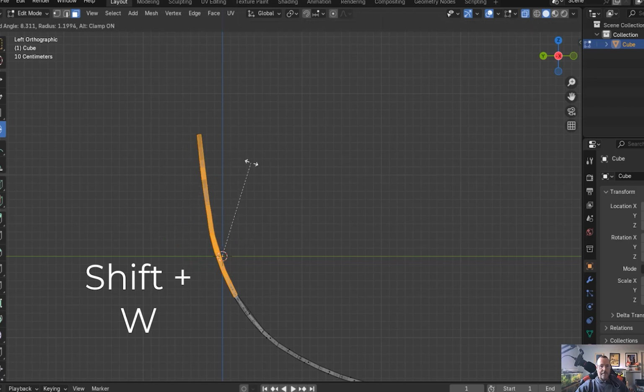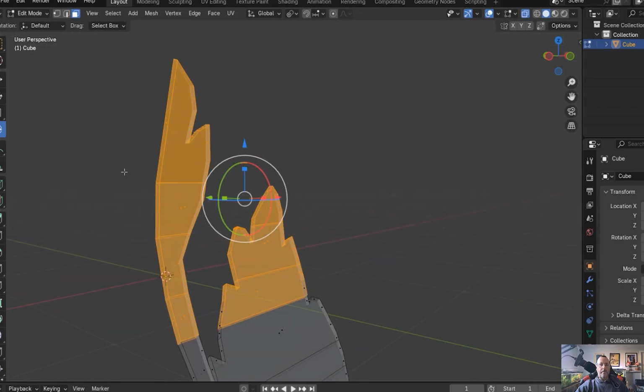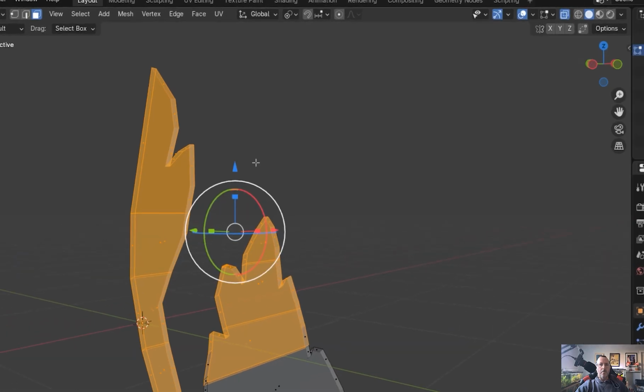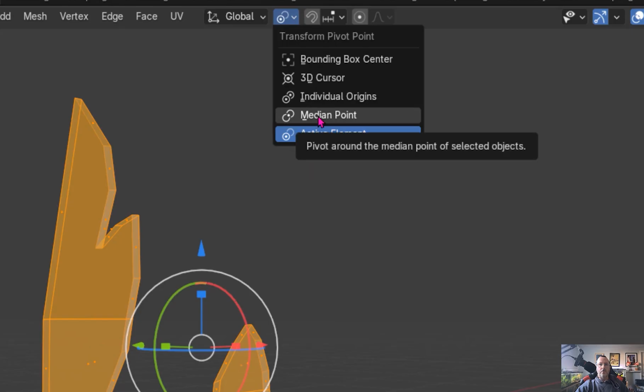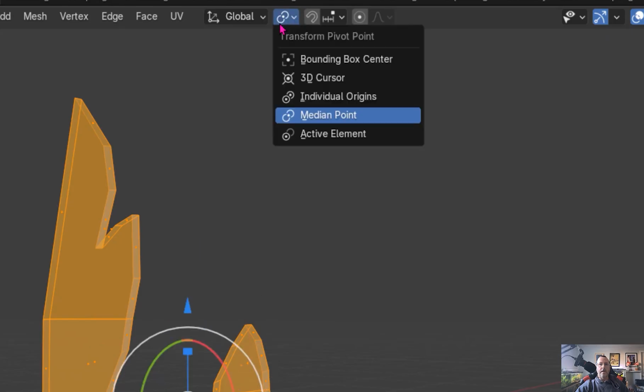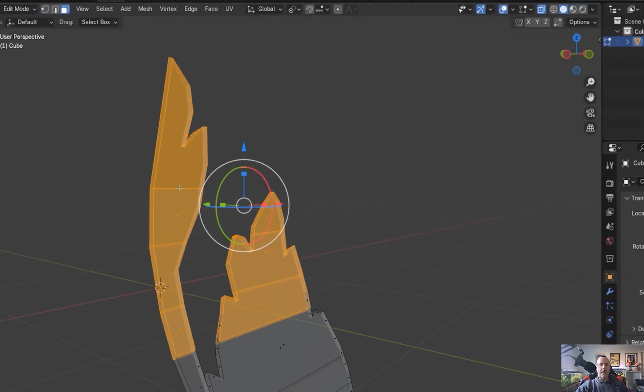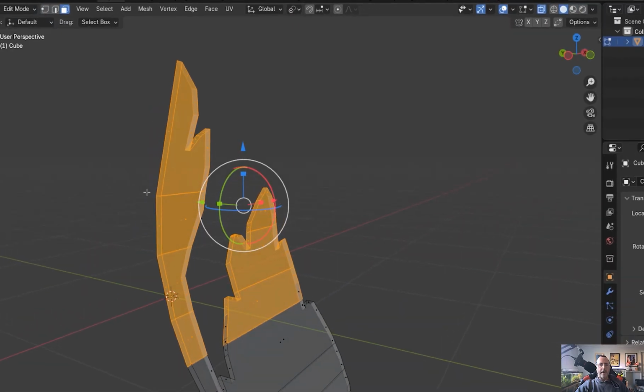Mouse over here, Shift W. There's going to be a point when we need to bend things more specifically. So let's come up here, and we're going to switch this to active element. It's usually on median point to begin with, and it looks like a little chain. Choose active element, and then we can bend specific areas.